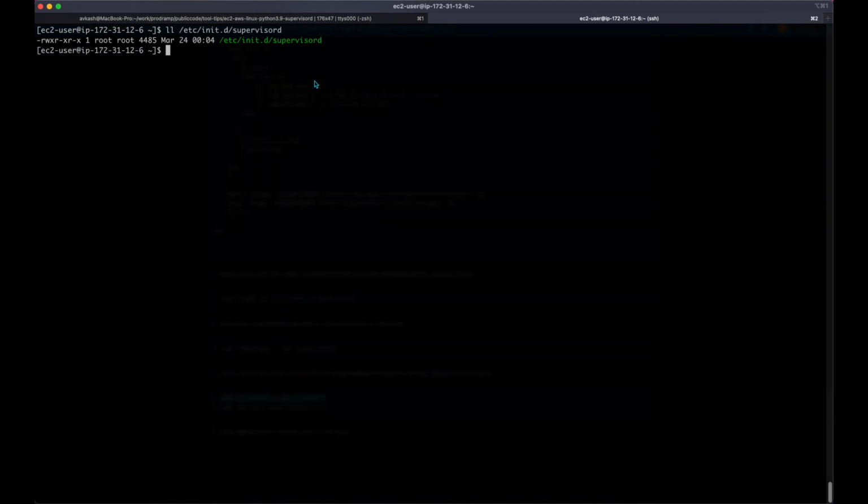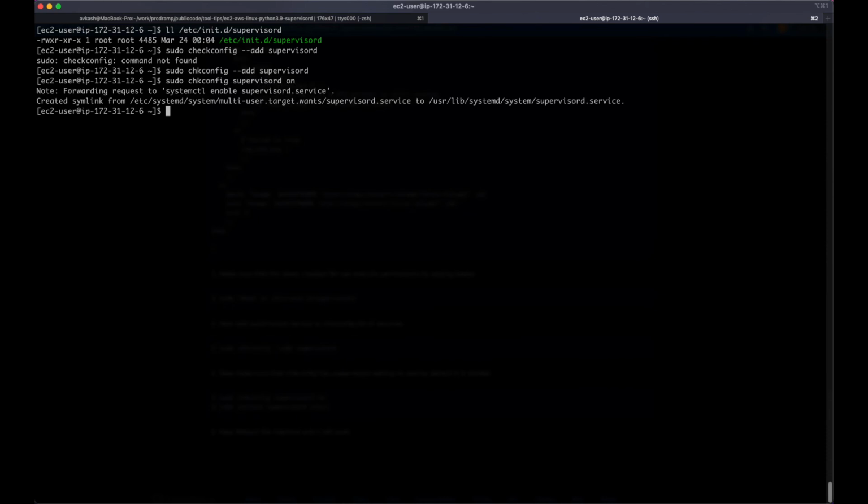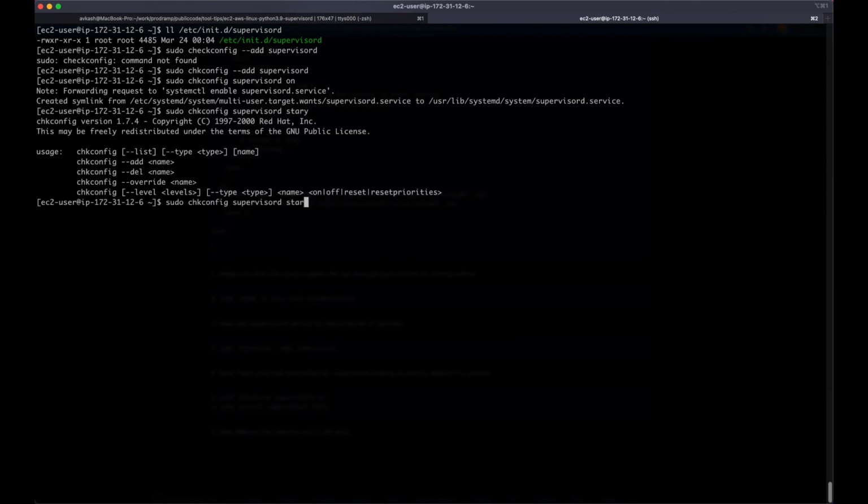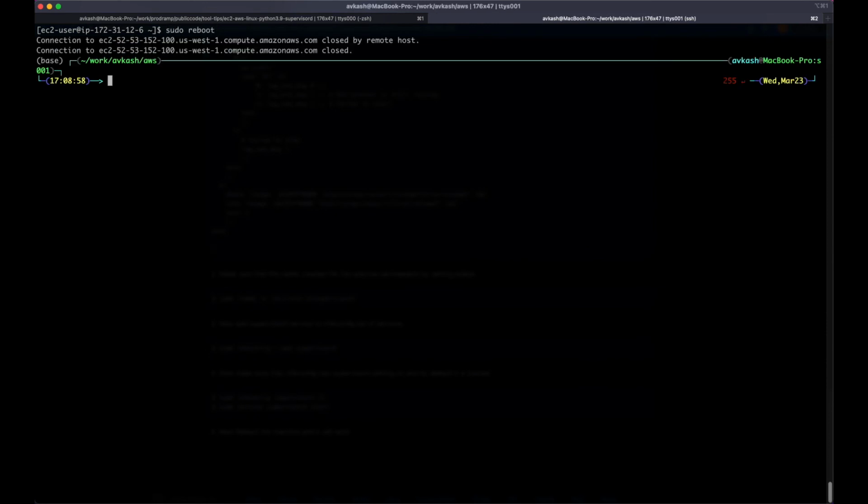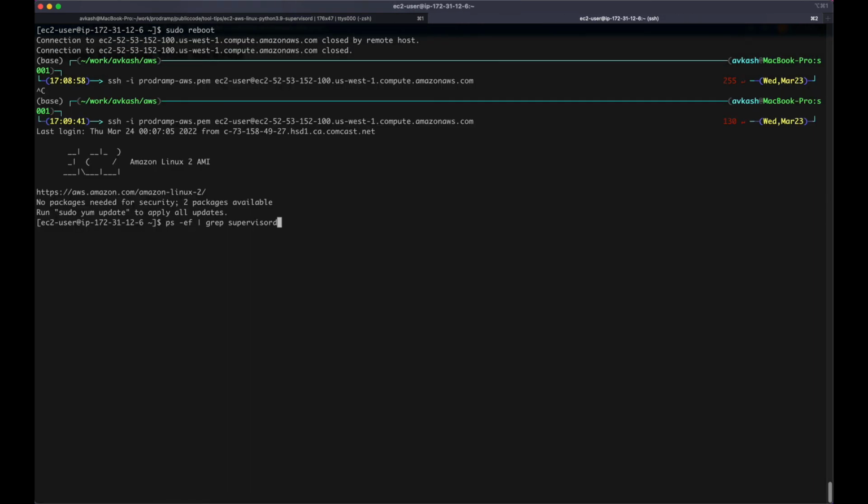Now we need to make sure this file is added into the chkconfig or the services. So we will say sudo chkconfig --add supervisord. So that is added. Next we need to turn it on. Sudo chkconfig supervisord on. So the supervisord service is on. Next we need to start. Now sudo reboot, and let's do ps.